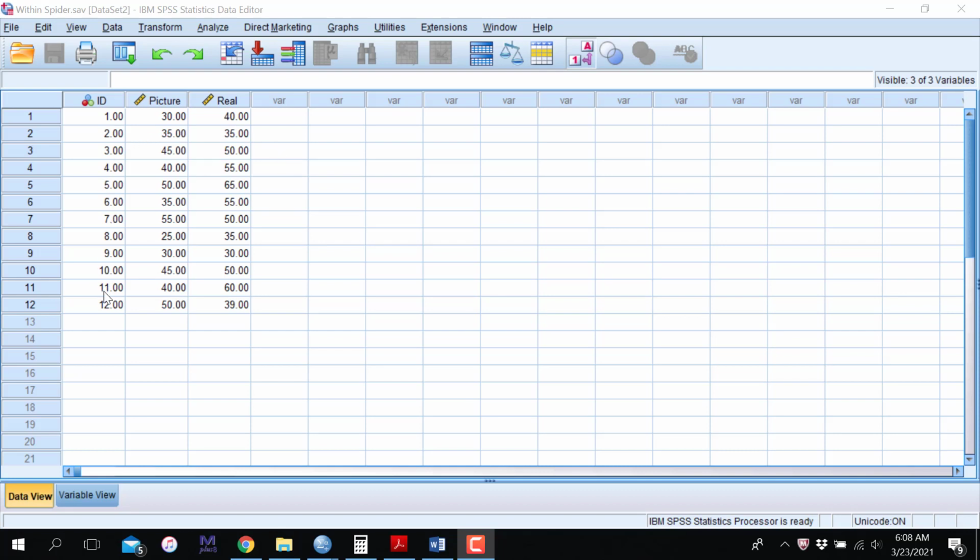We have 12 individuals here, and each individual is exposed to both the picture and the real spider. So this is a within subjects design. It's within the same individual. Nothing's changing about the individual except for their exposure to either the picture or the real spider. So we're going to make a comparison between the two. Since there's only two different treatments, the picture or the real spider, this is a paired samples t-test. If there was more than two groups, we'd use a repeated measures ANOVA or some other design that allows for repeated measures. Again, there's only two here, so this is a paired sample t-test.